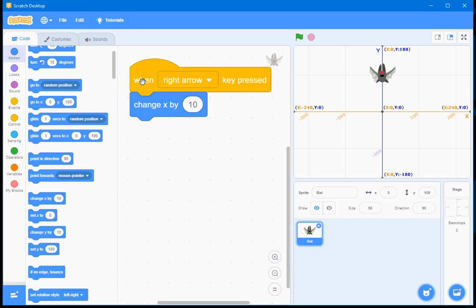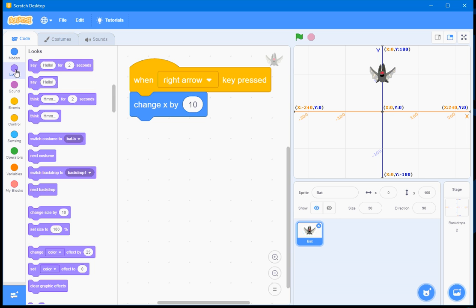But I also want the costume to change, and that'll affect the way the sprite looks. So I'll click here on the looks button. Here is the looks section, and I'll drag next costume into the coding region there.